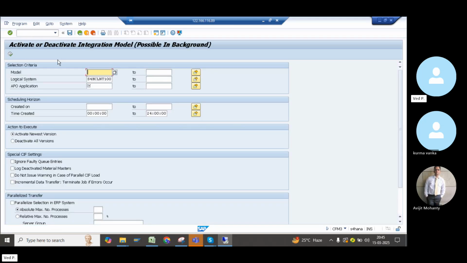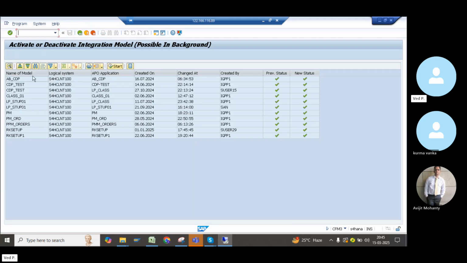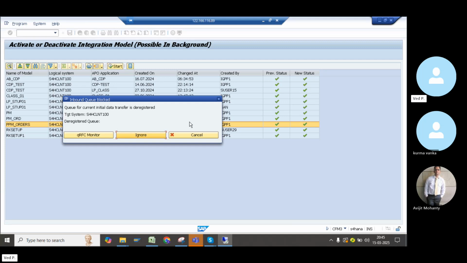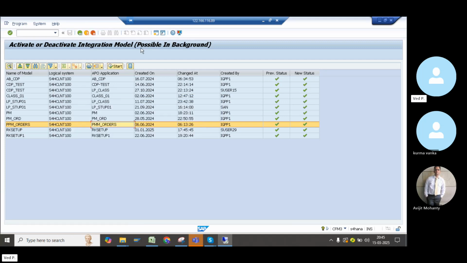Okay, activate and/or deactivate integration model. This is another transaction which is frequently used. Go to this transaction. Now here you can see all the activated integration models, because we have already deleted my inactive integration models. You can see PM orders. I'm going to PM orders, double click or go to start. Okay, so it is already activated.